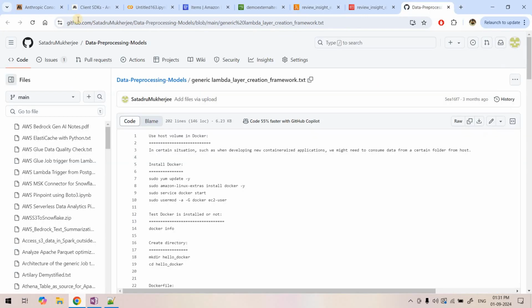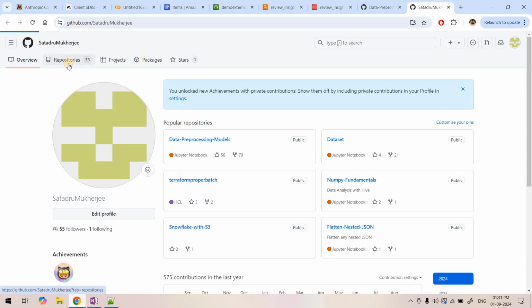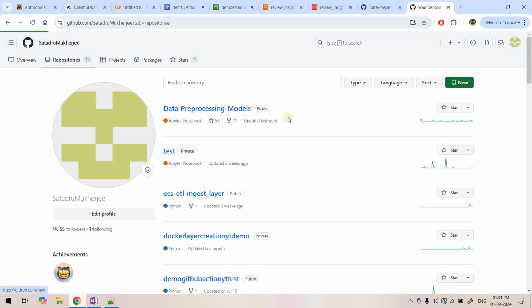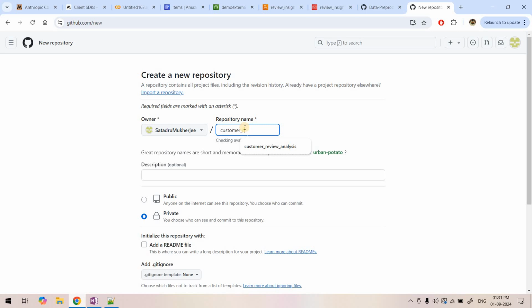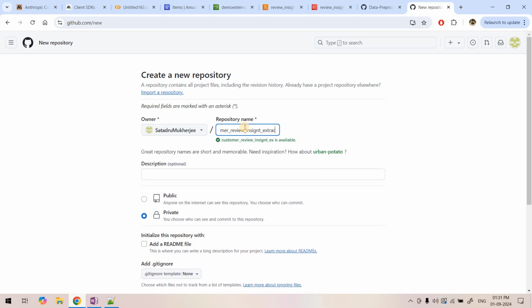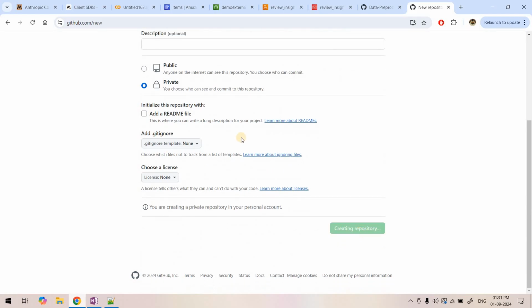So for the Lambda layer build here, I can take help of GitHub. I'll be creating a repository quickly. I will go to repository and new, and here I can give the repo name as customer review insight extractor, something like that. And I'll create this repository as a private repo.